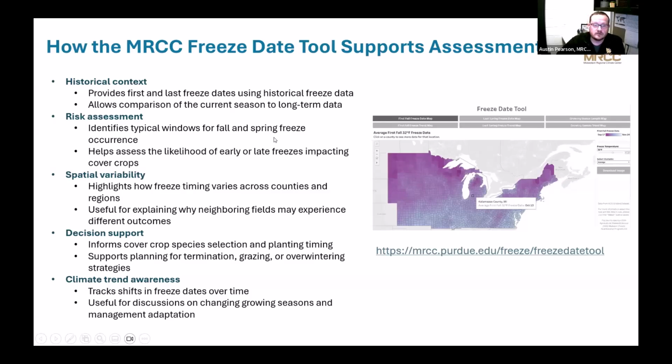You can identify typical windows for fall and spring freeze occurrence. You can also assess the likelihood of early and late freezes impacting cover crops. You can also look at how the spatial variability and timing of freezes changes. So obviously, if you're up in northern Minnesota or the Upper Peninsula of Michigan, you're going to be dealing with freeze a lot later in the season than what you would down in southern Indiana.